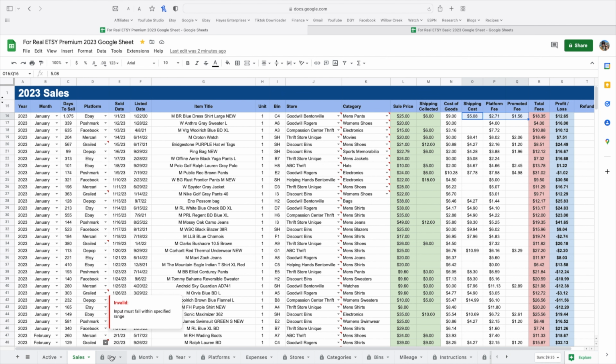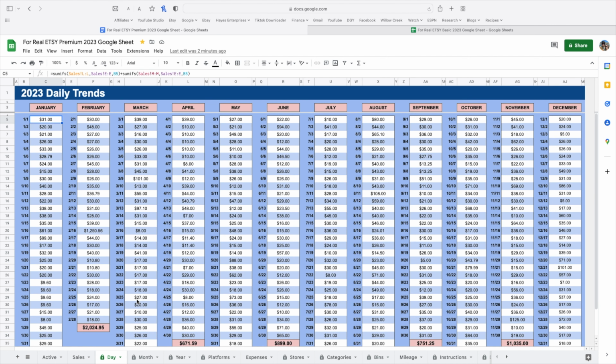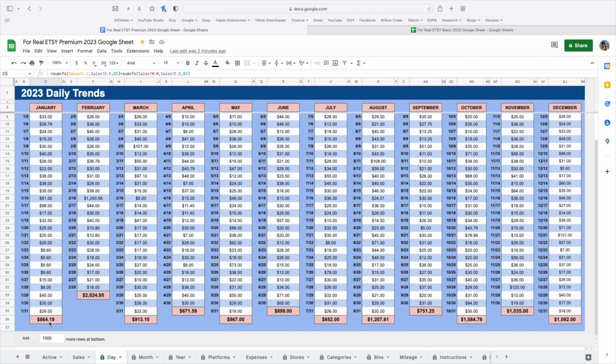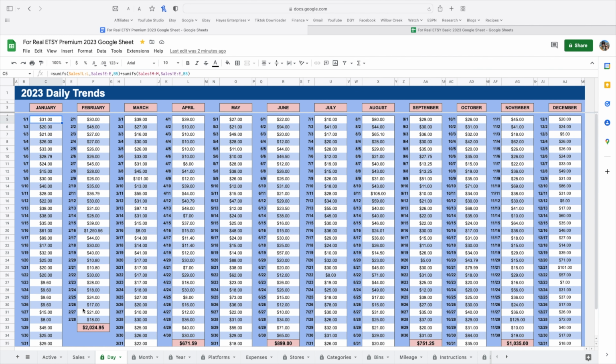So let's take a look at the day tab. This tab will show you exactly how much you've made each day with a summation at the bottom for the month. So if you want to come in and get a quick look of what did I make on January 1st, you had $31 in sales according to this spreadsheet. Okay, simple enough. Let's move on to the next one.